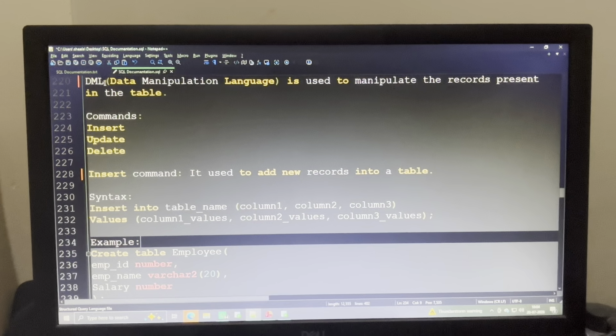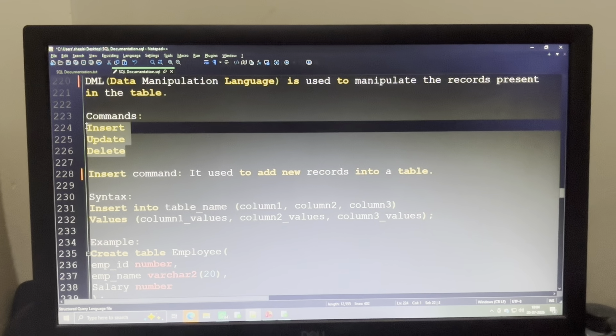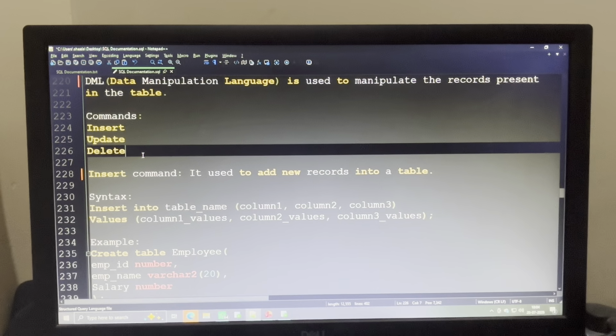As you all know, DML stands for Data Manipulation Language, which is used to manipulate the records present in a table. It will not change the structure of the table. There are three commands which are mainly used in DML. The commands are insert, update, and delete.